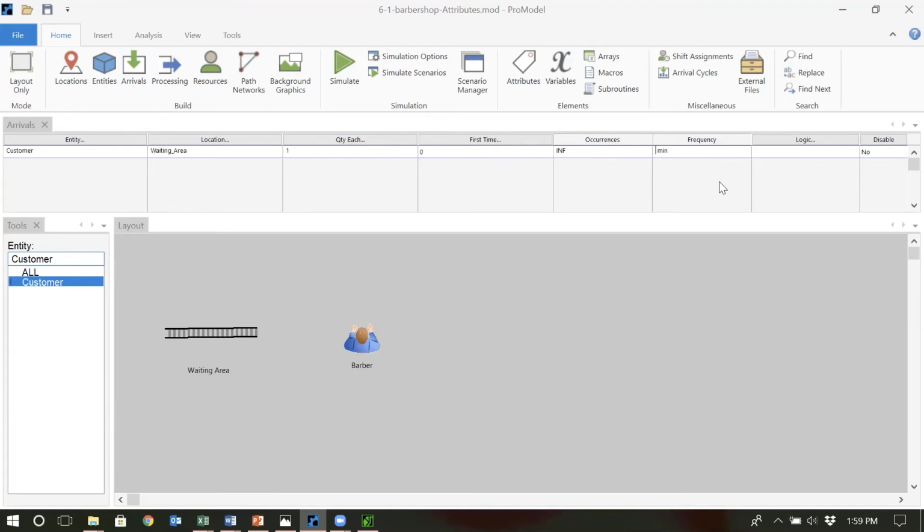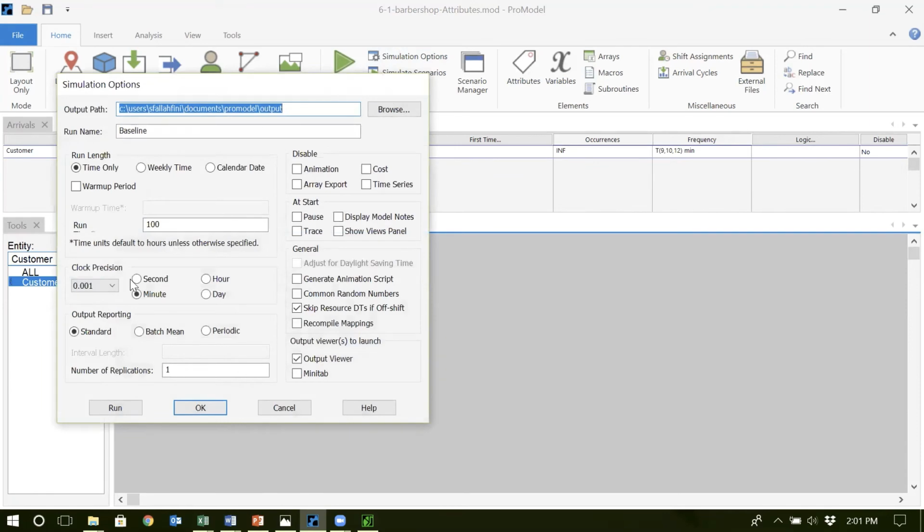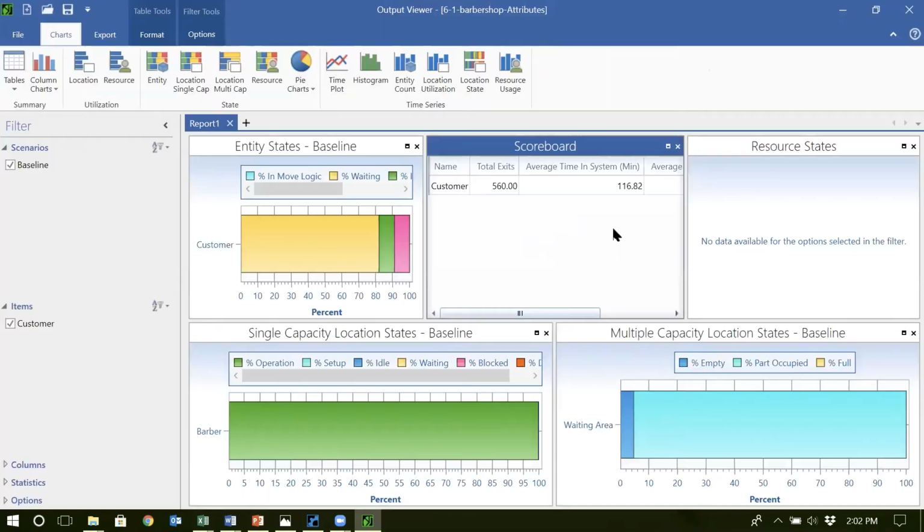For the interarrival of the customers, we have a triangular distribution, 9, 10, and 12. Okay, so I'm going to change the interarrival time. So go to the arrival. For the interarrival time of the customer, change it to triangular 9, 10, and 12. And then let's run it one more time. Let's run it for 100 hours. Okay.